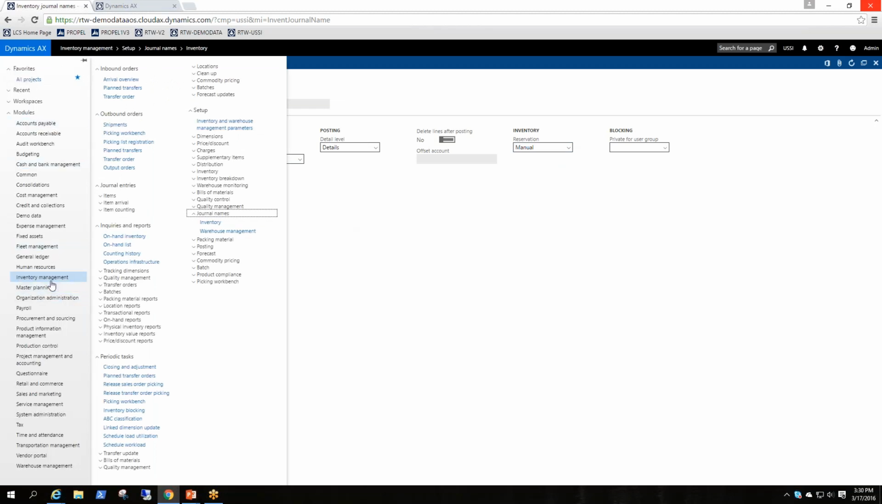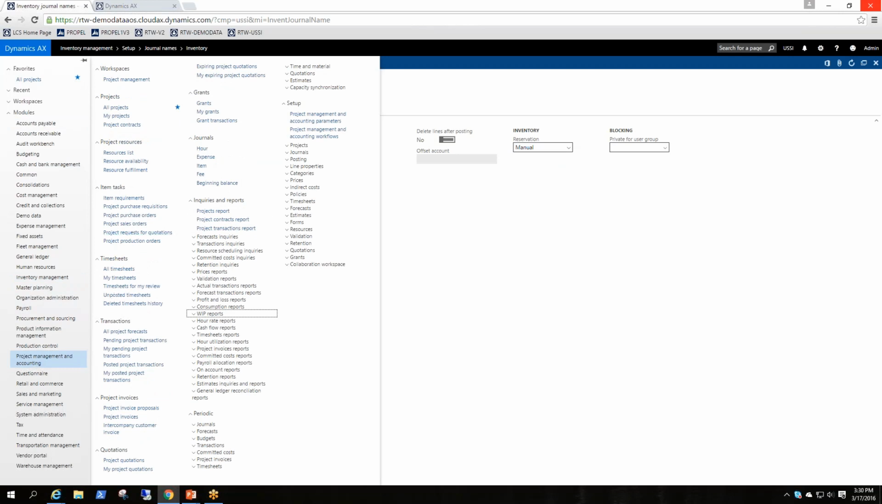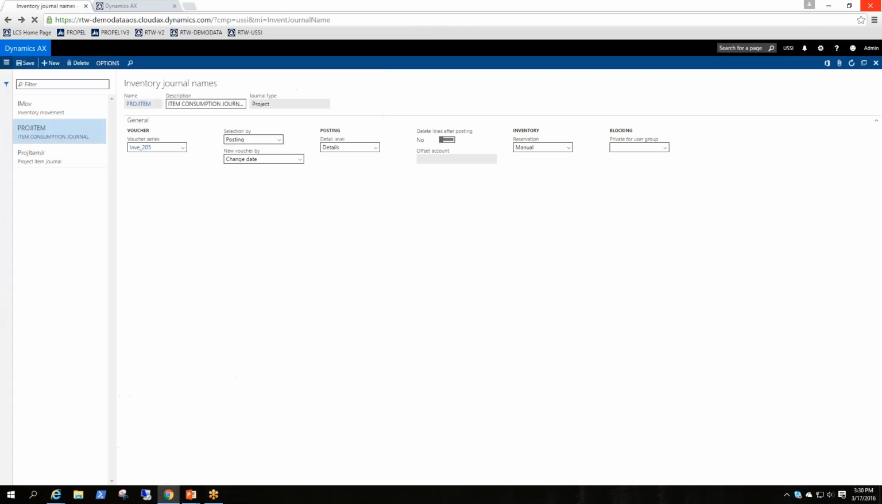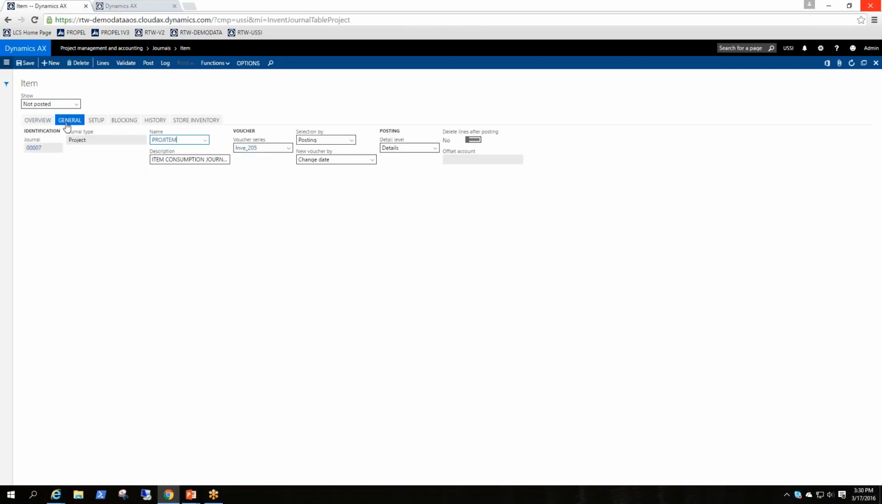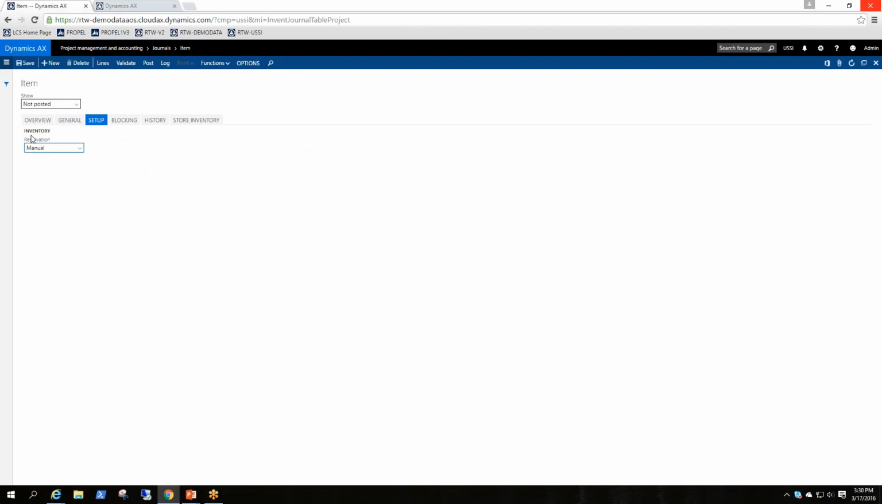To create an item journal or an item consumption journal, you can go to Project Management and Accounting, under Journals, and then select Item. From here we can create a new one. We have this Project Item journal name pulling in, but we want ours, so we'll pick the Project Item one. You can see our description and all the defaults from our journal pulled in. On the Setup tab, our reservation type, we left as manual, went in. Blocking and history are there.